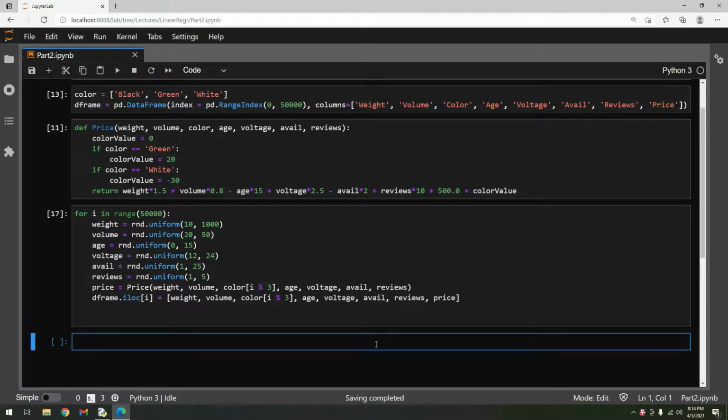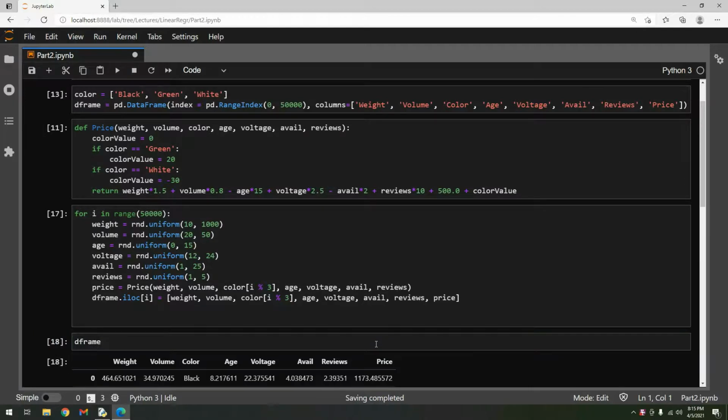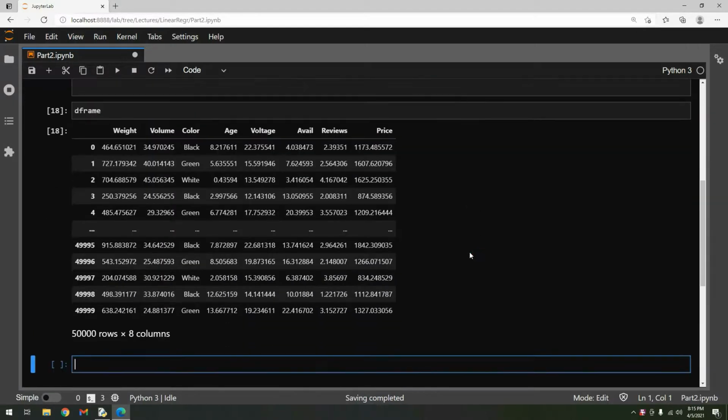And as our data frame has just been created, we are probably very curious to see how it looks. In order to see this, we simply can type dframe, our data frame name, and execute it. And I will scroll now. It shows actually the first 5 rows and last 5 rows of our data frame. It's obviously not showing 50,000 because we will not have space on our screen to see this.